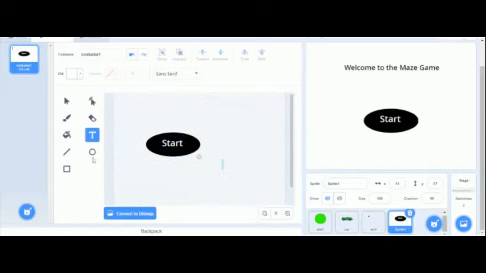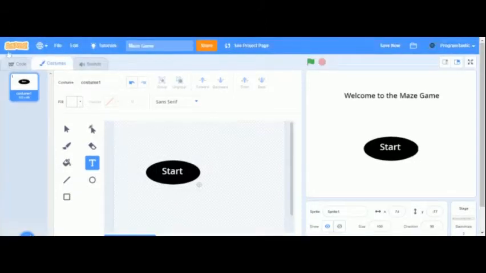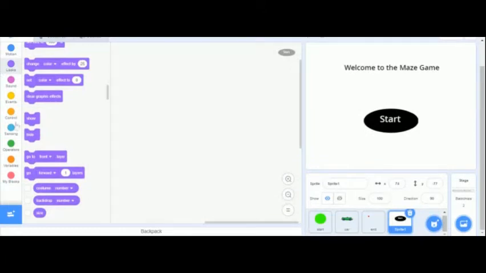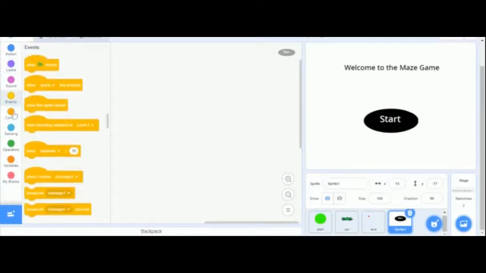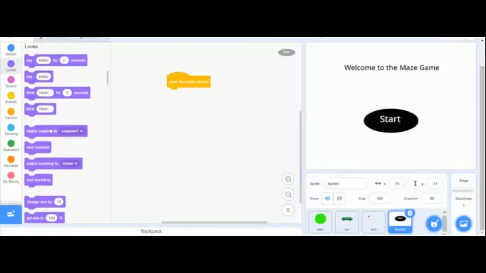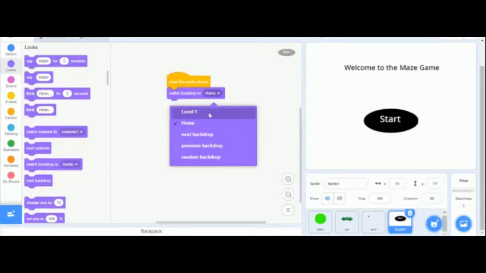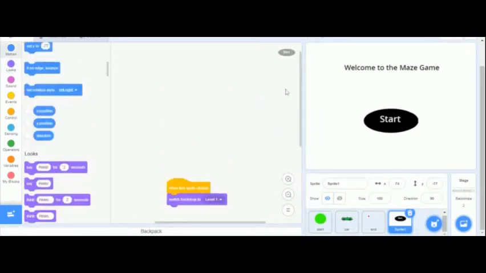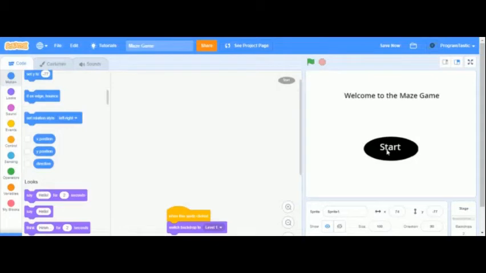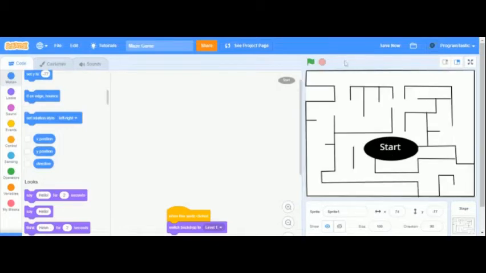Okay. So now it says start on the button, and you can see. But when we click on the button, it doesn't actually do anything. So we're going to go to code for this sprite, and go to events. When this sprite is clicked, looks, switch backdrop to level 1. Now let's press the green flag, click, and we can see it goes to the maze.